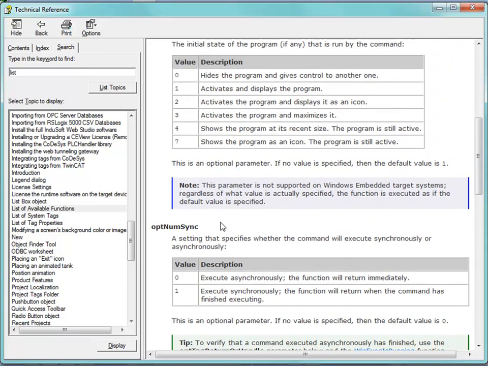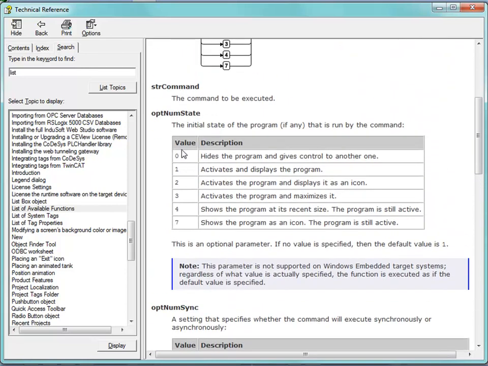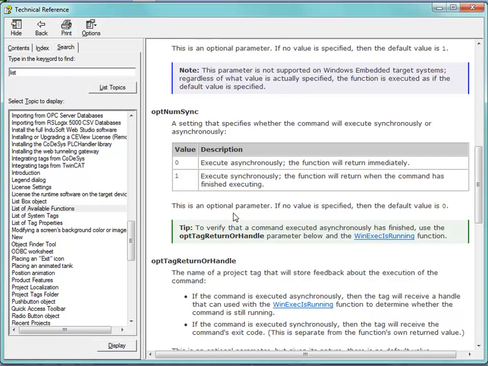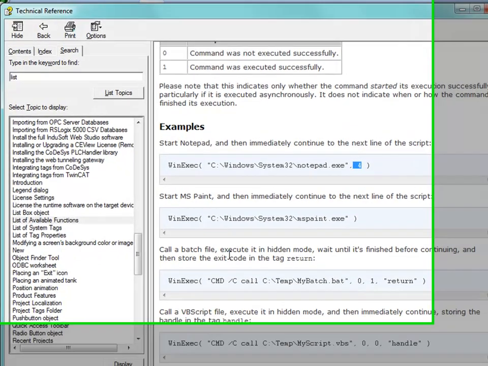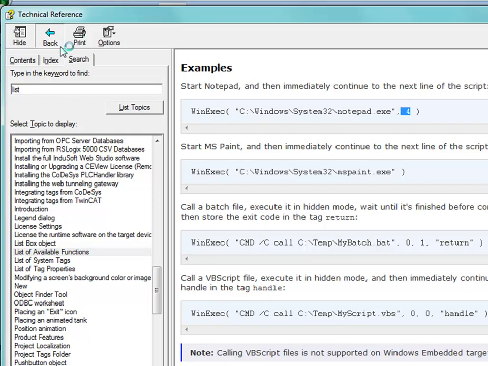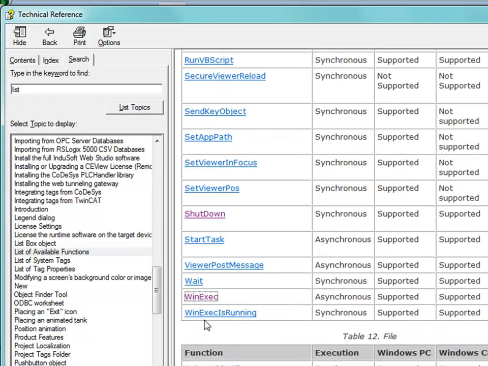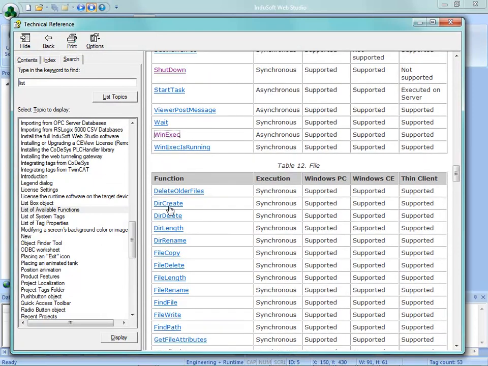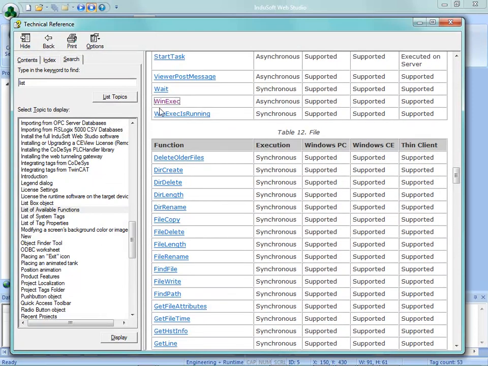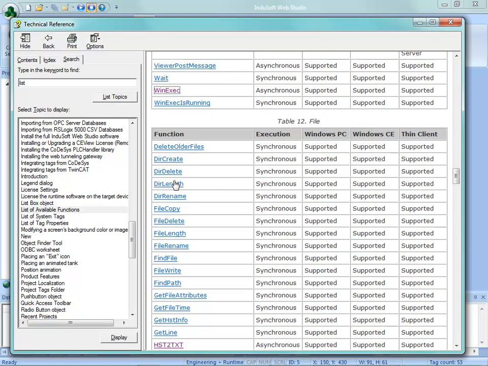Now, in addition to opening those programs, you can tell it what state it displays in, full screen or as an icon. Is it maximized? You can tell it. So here number 4 is its recent size, and so we can see that's why that 4 is there. So there's a lot of different options in the WinExec, and that's a pretty powerful tool to have to launch external programs. If you can't do something within InduSoft Web Studio, there's probably another program out there that'll do it.